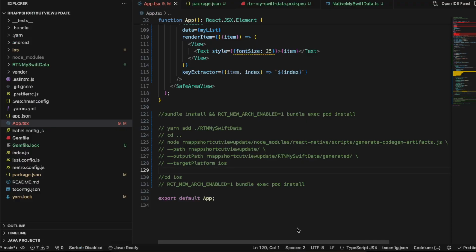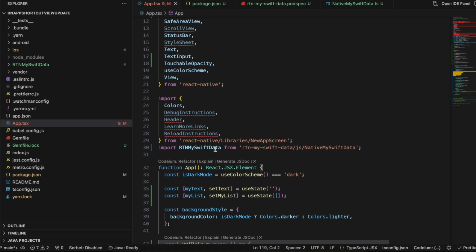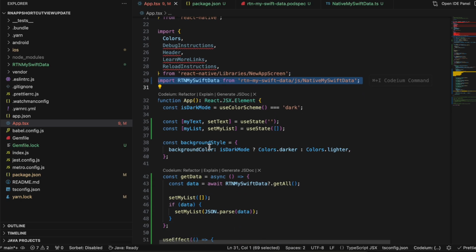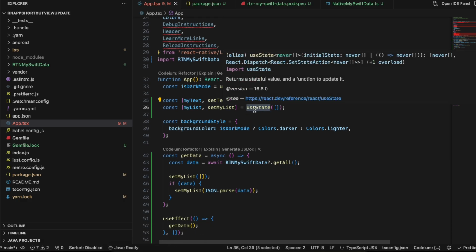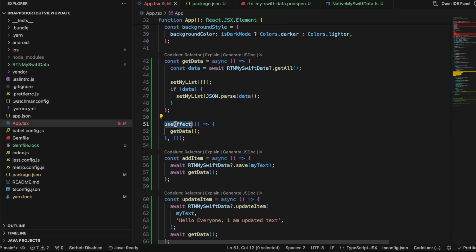Sorry guys, I forgot to tell you how to really use it. Inside my App.tsx, I'm importing it like this. Here is our useState for setting the item inside the list and the text input, and this is the list which we get from Swift Data. Here I'm fetching all the data, so I'm calling it inside useEffect as well.